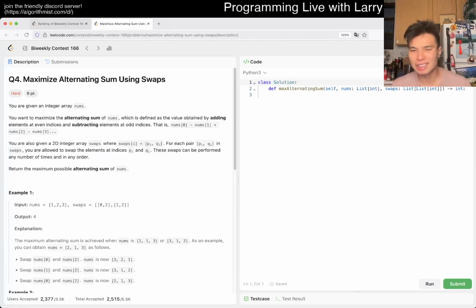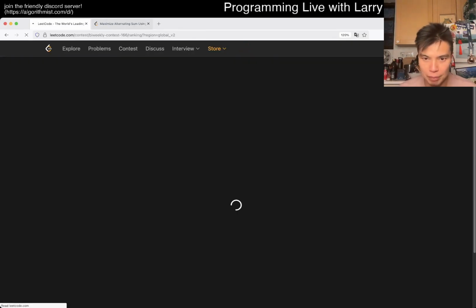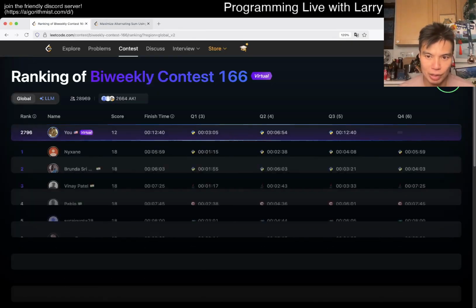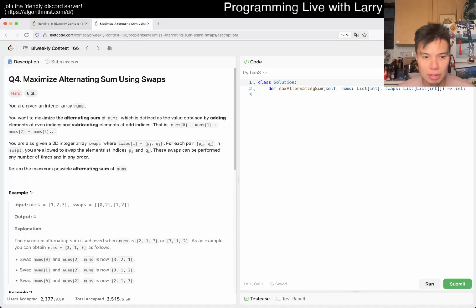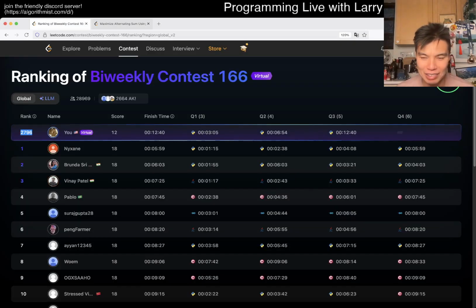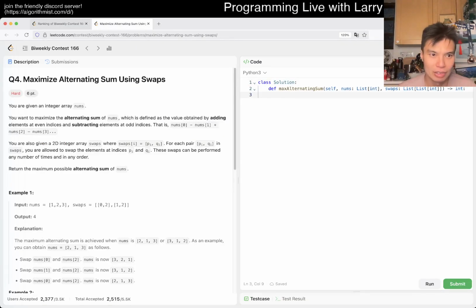Okay, because it's just so easy. The examples are not very good with respect to how full I think it is. Apparently I'm still ranked 2000 without doing the Q4, so let's take a look. Maybe it's an easier Q4. Maximum alternating sum using swaps. Oh, adding. You want to do swaps?